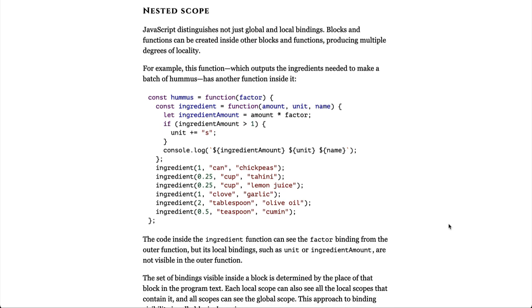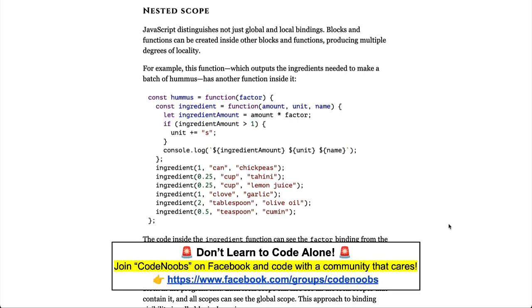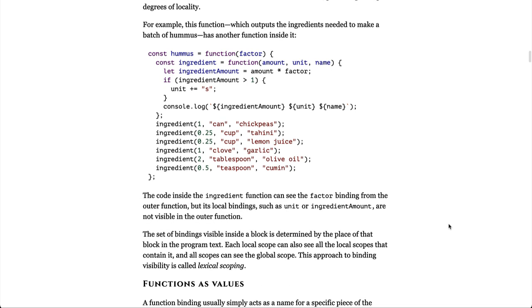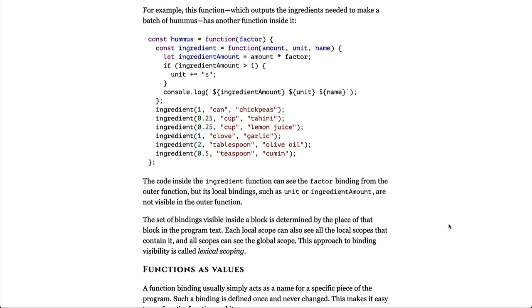Nested scope. JavaScript distinguishes not just global and local bindings. Blocks and functions can be created inside other blocks and functions, producing multiple degrees of locality. For example, this function, which outputs the ingredients needed to make a batch of hummus, has another function inside it. The code inside the ingredient function can see the factor binding from the outer function, but its local bindings, such as unit or ingredientAmount, are not visible in the outer function.